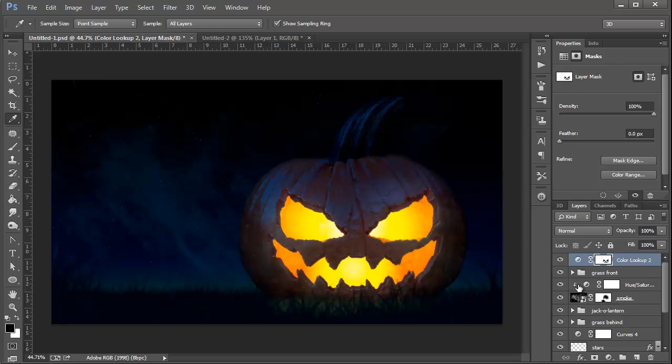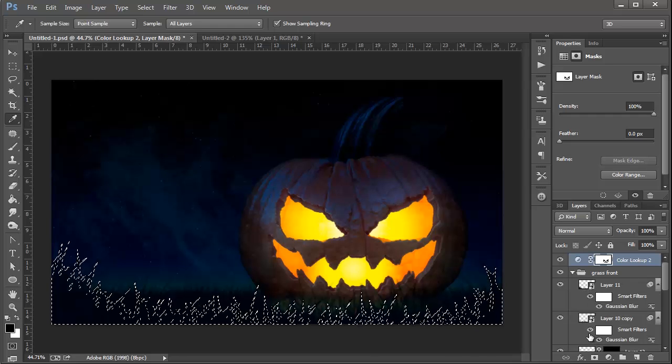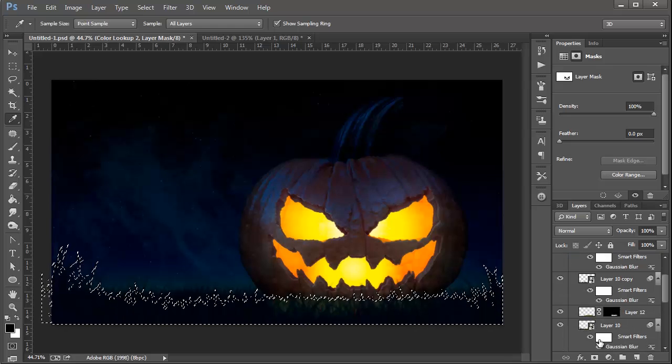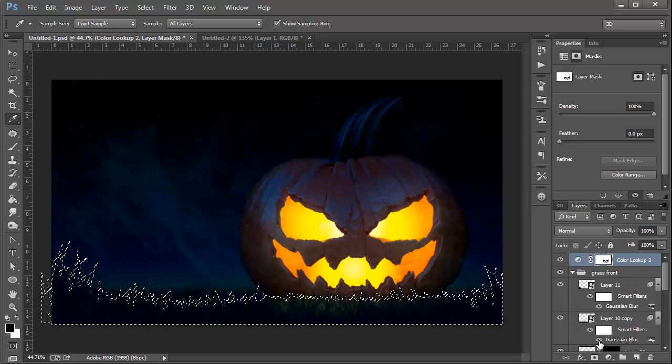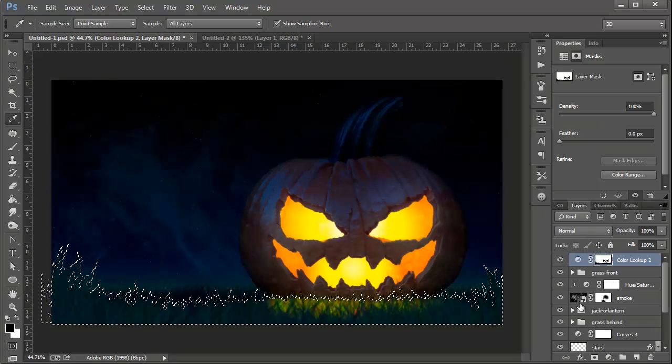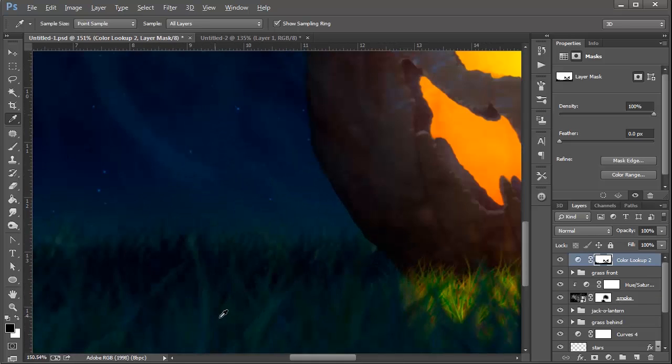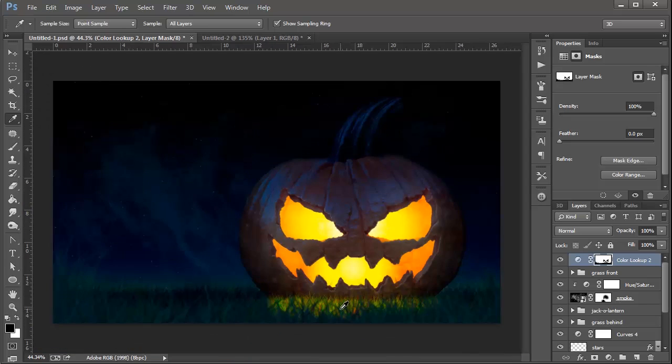And what I'm going to do now is all the grass front blades, I'm going to fill those with black. So Control click, Control Shift click, Control Shift click, Control Shift click on these guys. And I'm going to fill that with black. So now if I press Control D to deselect, you'll see that the blades in the front are brighter than the ones in the back, which is exactly what we want.